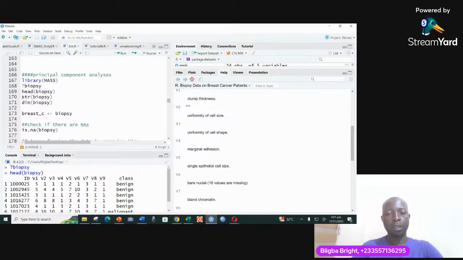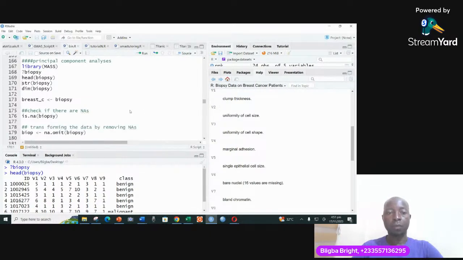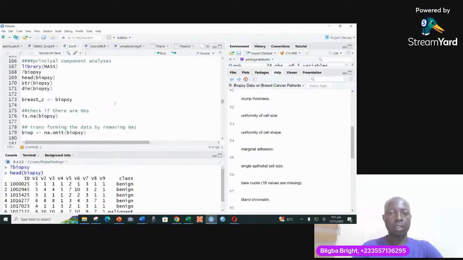Like I'm saying today, my RStudio is freezing. I don't know what the problem is, but it's crazily freezing.